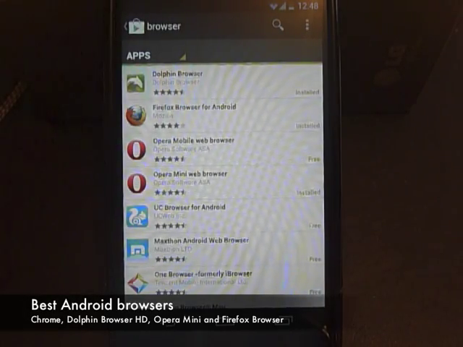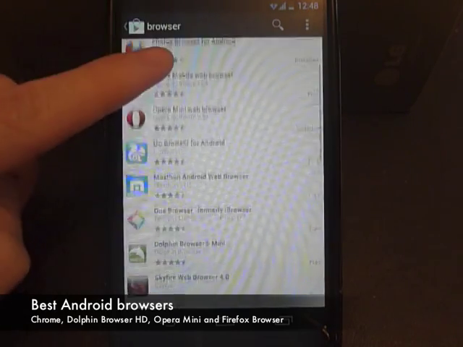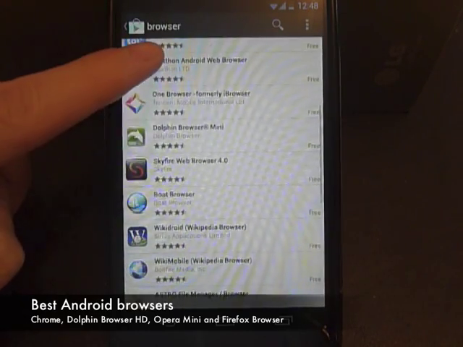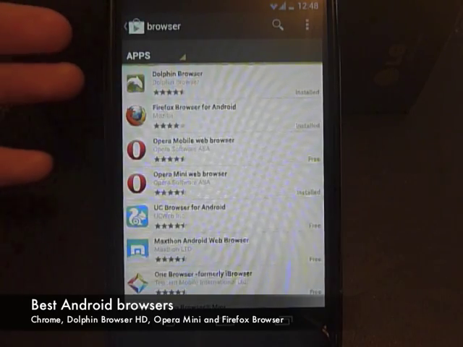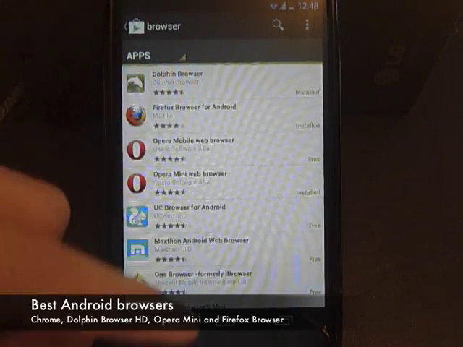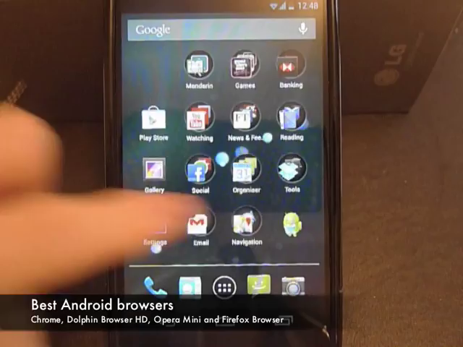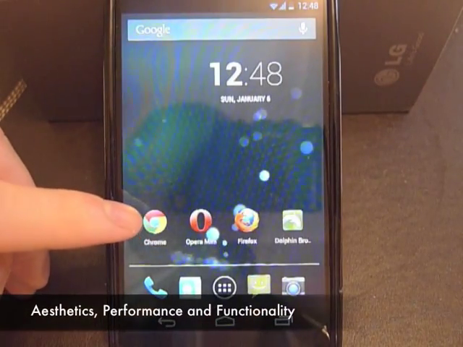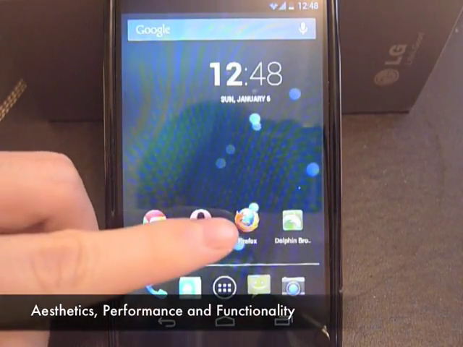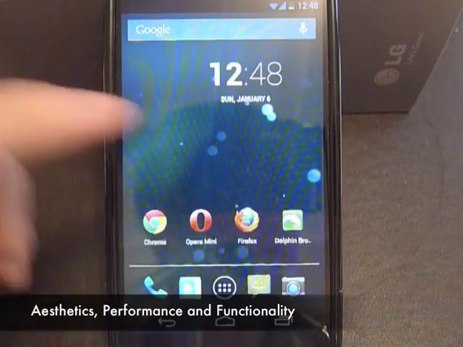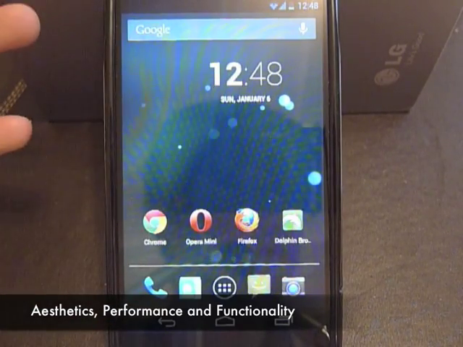Search for browser in Google Play, and you'll be presented with a multitude of options. Now, in this video, I'll be giving my opinion on four of them, and I'll be judging them based on aesthetics, performance, and functionality. Chrome, Opera Mini, Firefox, and Dolphin Browser HD. How do they stack up?